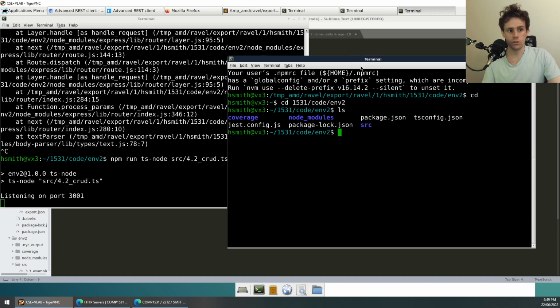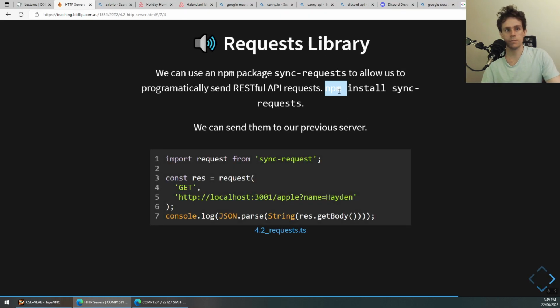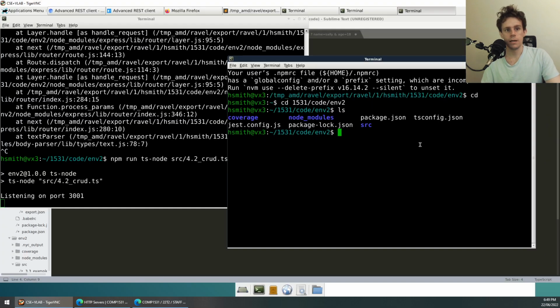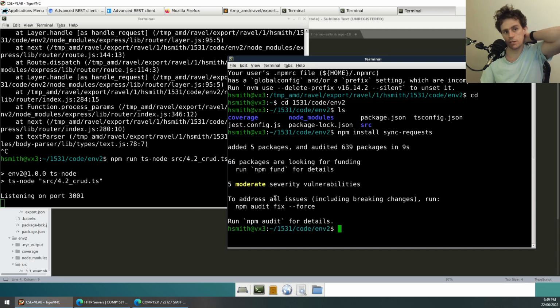And all I have to do to use it is run npm install sync-request. Now you could say that maybe this should be a dev dependency or not. It really depends on how you're using it. In this course it's probably a dev dependency because you're mainly going to be using it for tests, but again it depends what you're using.